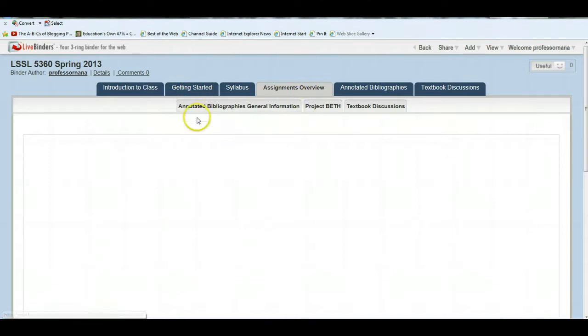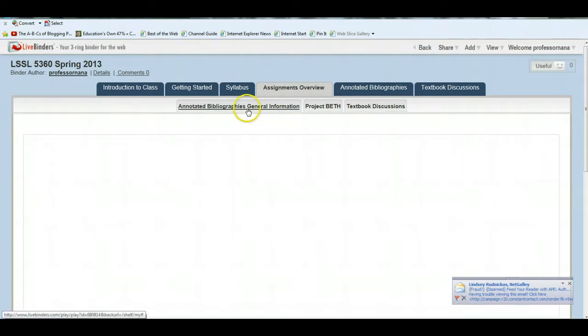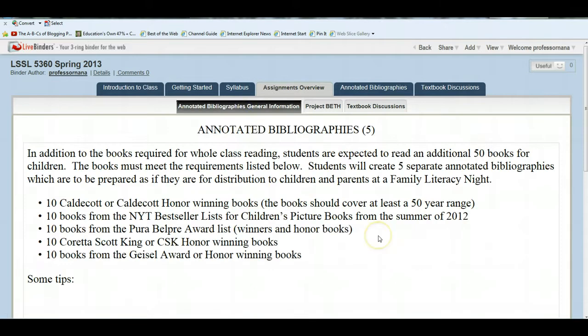Some general information about your annotated bibliographies, the Project Beth tab right here in the middle, and finally some more information about textbook discussions. These are the three major assignments for the class. Each one, if you'll recall, is worth 100 points, and so each of them weighs the same in terms of your success in this class. So let's start with the annotated bibliography's general information.